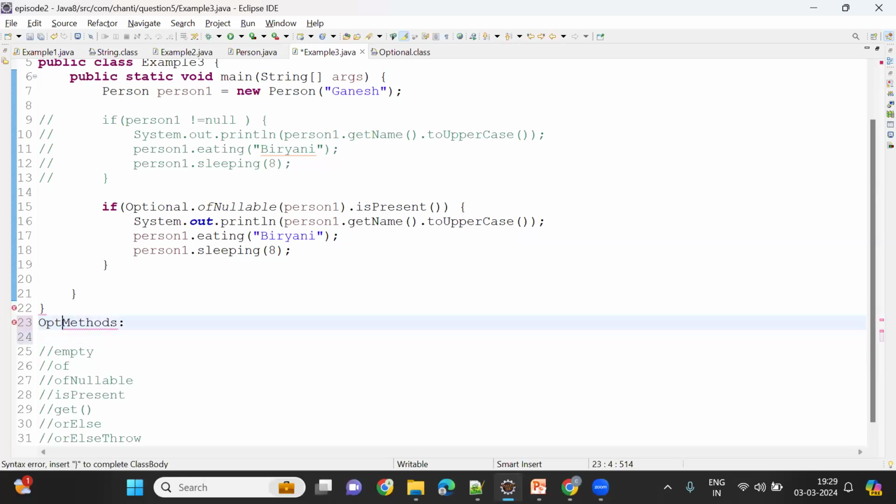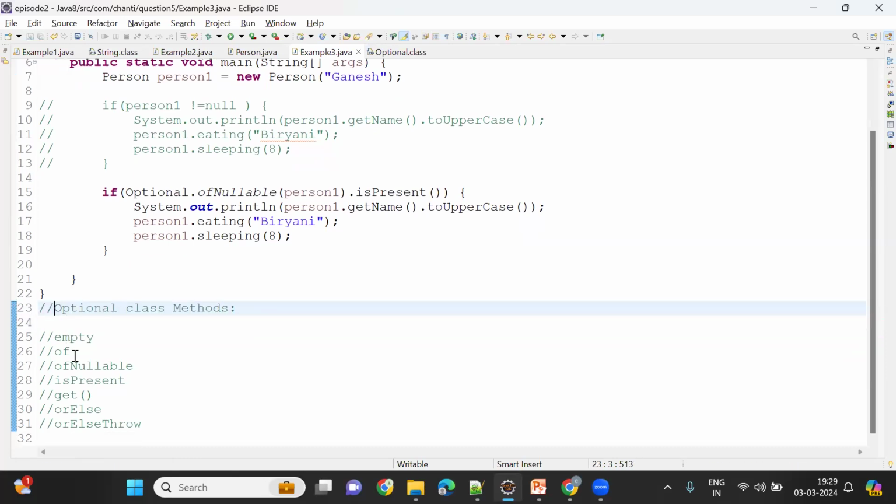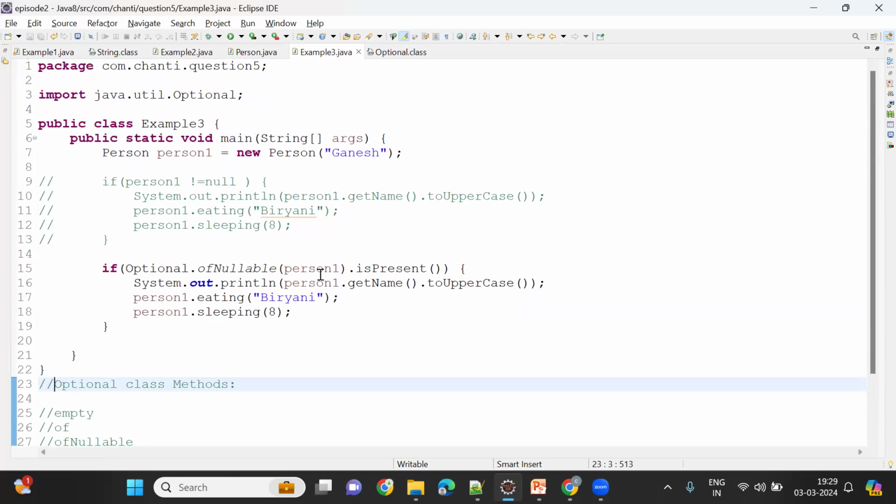Please try to go through these methods from the Optional class, because I have just given an introduction. But if you really want to learn more, please go through these 7 methods, so you can understand much better. I think you got the clarity on why the Optional class was introduced in Java.